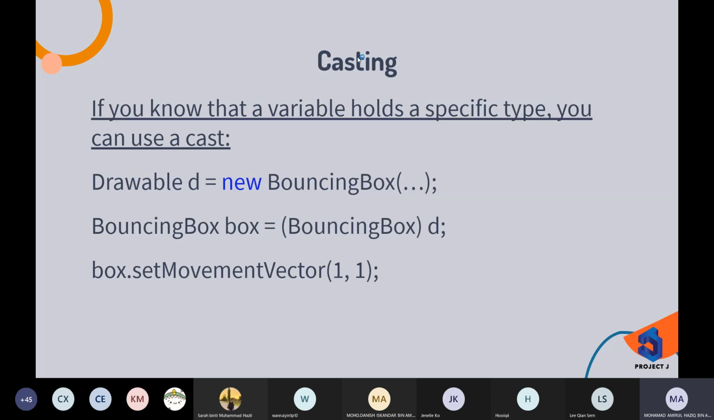So the last one is about casting. If initially we use the interface reference to refer to the object of a class that implements the interface, we can actually cast the interface reference back to the class reference like this, and then we can use the class reference inside our program.